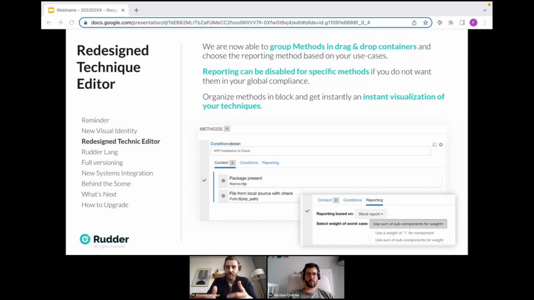You also can choose the worst report. You have two sub-choices for it. Either you count the whole block as one report and you get the worst outcome of it, and you give it the weight of a single method. It sounds complicated like this, but in fact, if you have three methods, and two are compliant and one is in error, then you will have the worst outcome, so the error, with a weight of 1 in your global compliance score. And the other possibility is to have the weight of the number of methods in the block. So I will just show you, it will be more speaking.